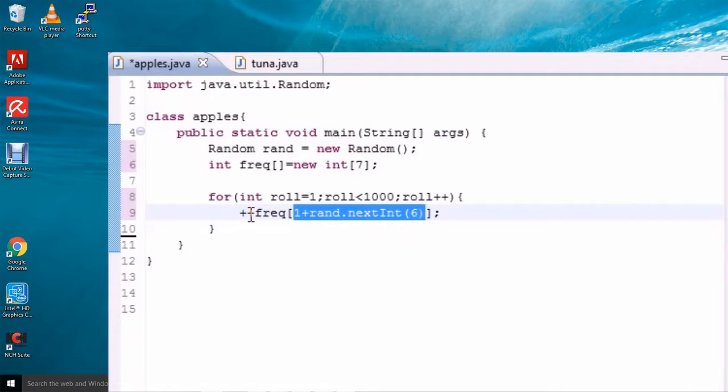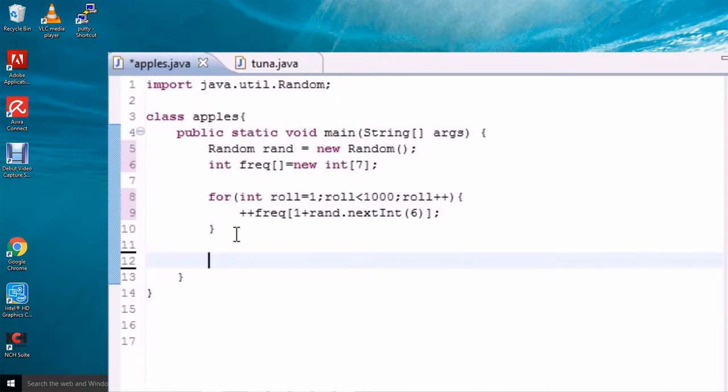If it rolls again and it hits a 3, freq 3 is going to equal 2. If it hits again and again and again, freq 3 is going to equal 4, 5, and 6. And it's going to keep count of all of the indexes, and every time that it hits that number, it's going to add 1 to that index. So let me go ahead and, well, you'll see what this does.